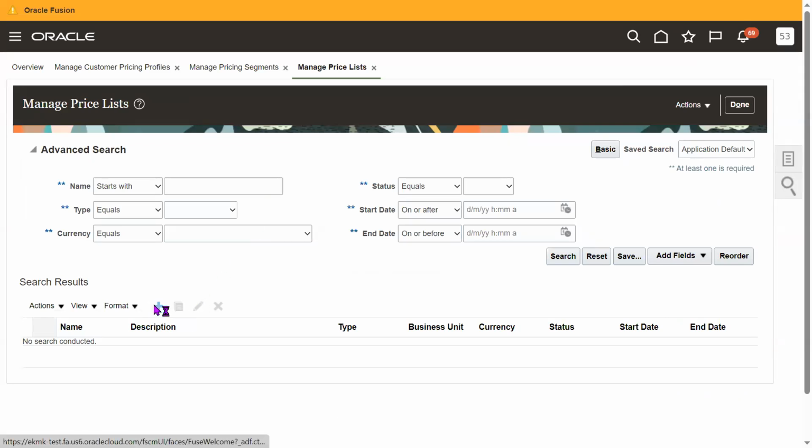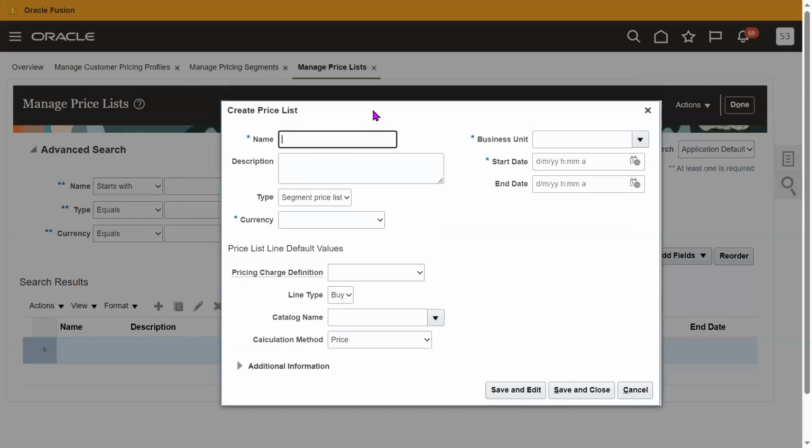Okay, sir. Yes, sir. Creating a price list first is actually the right way, because first of all, you should understand the connectivity and flow: how the customer pricing profiles and pricing segments are linked to each other and how they connect to one another. You should know that first.